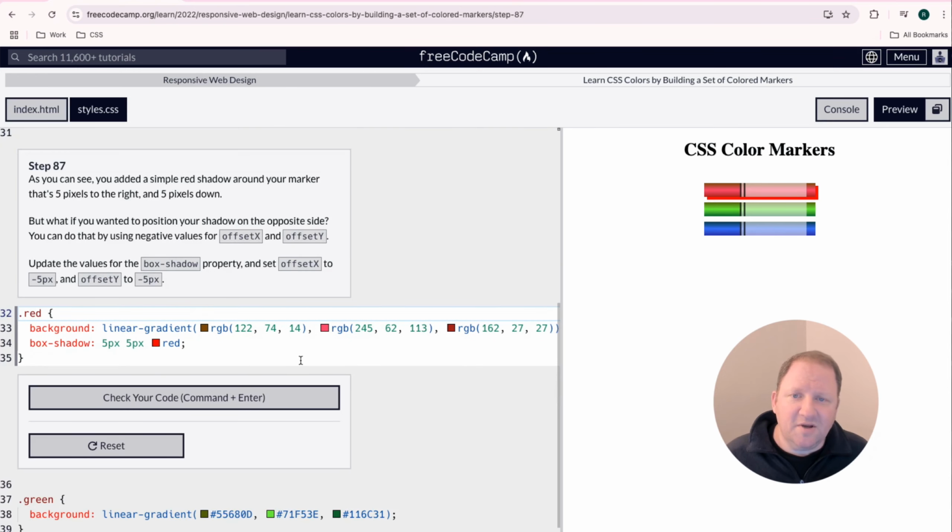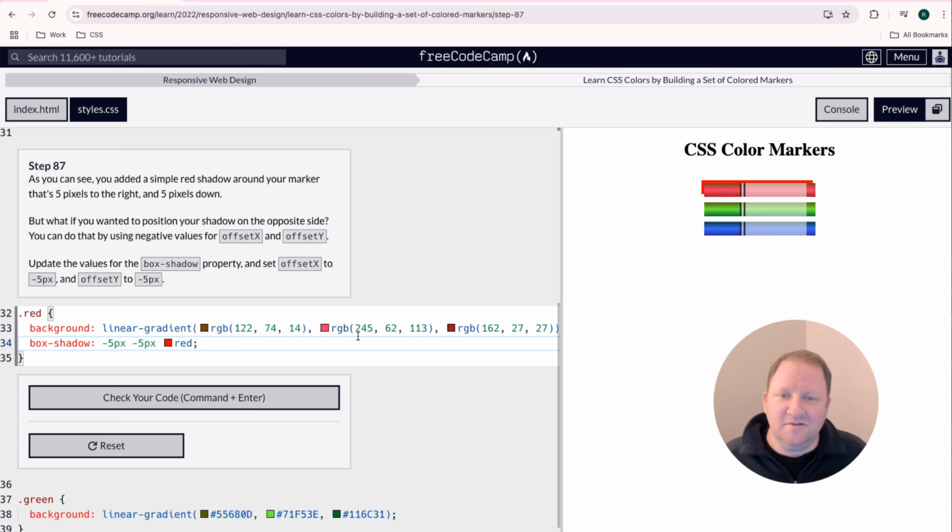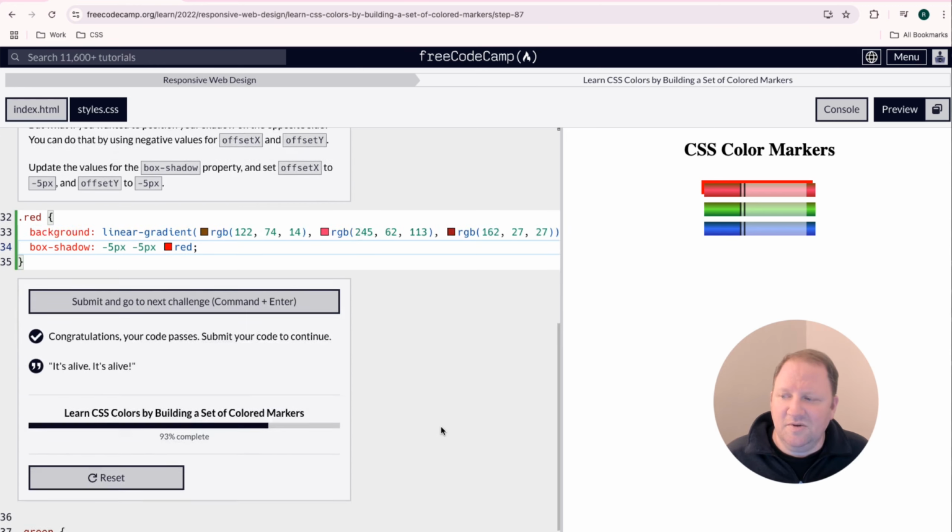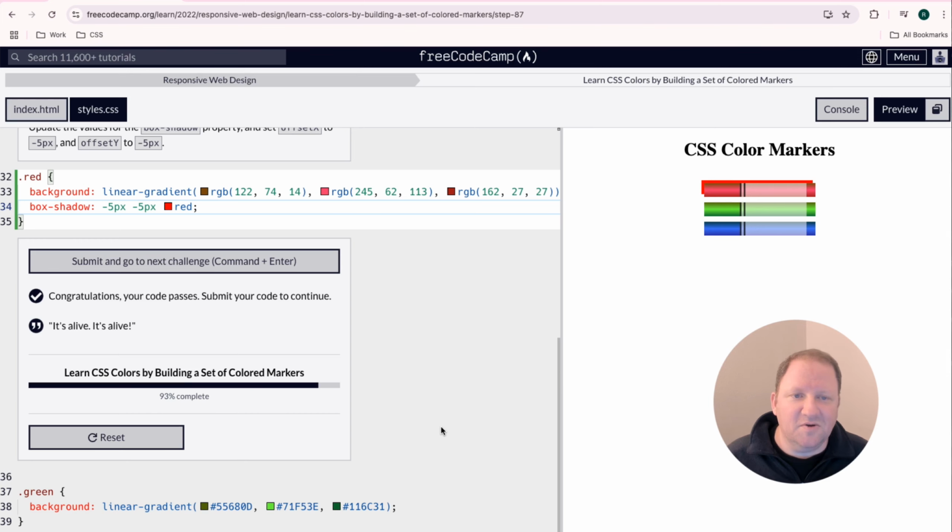All right, so step number 87 is saying you've noticed that the shadow went 5 pixels to the right and then 5 pixels down. That's why we see it right here. Then it says, let's go ahead and do a negative offset. And so we're just going to do -5 on each one of these. So I'm going to go ahead and do a minus here and a minus here. And notice how it shifted it up and to the left. And let's check our code. Congratulations. Moving on to the next.